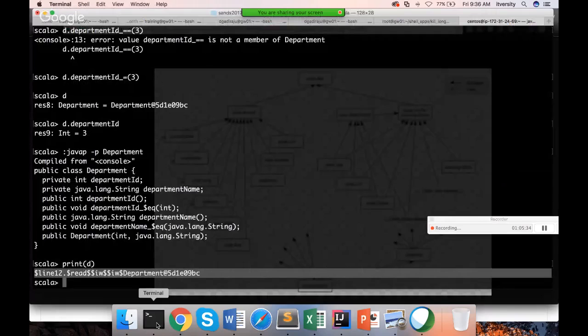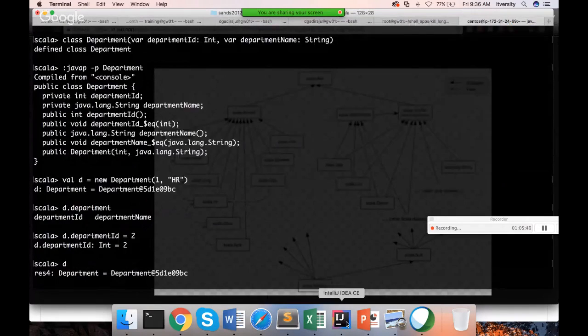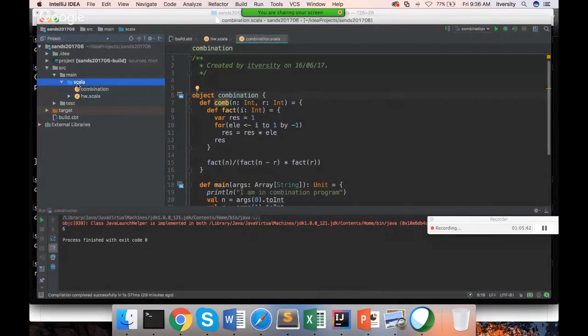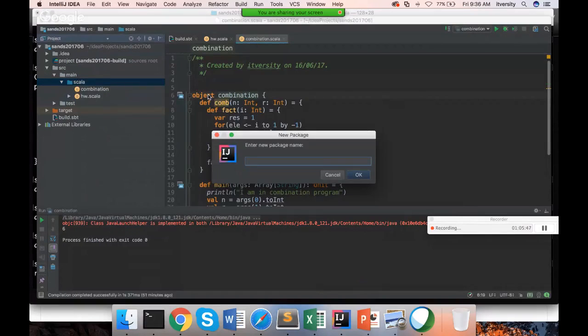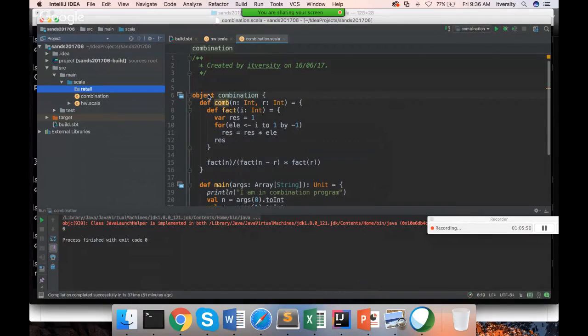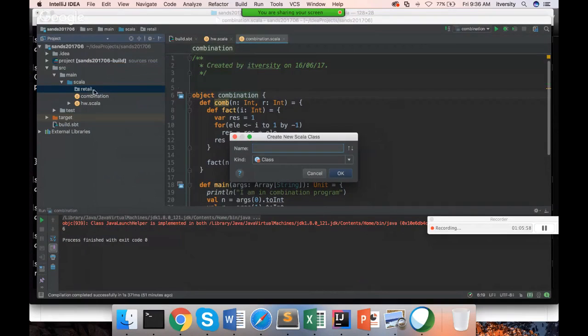Here, instead of using the Scala REPL, I will be using the IDE itself. I am creating a new package here and giving the package name as retail. Don't give any fancy names, just give it as retail. Then I want to create a Scala object as part of it. So right click on the package. Don't right click on the Scala folder, which is called the source folder, src main scala. Don't click on the source folder. Right click on the package and give the name to it.